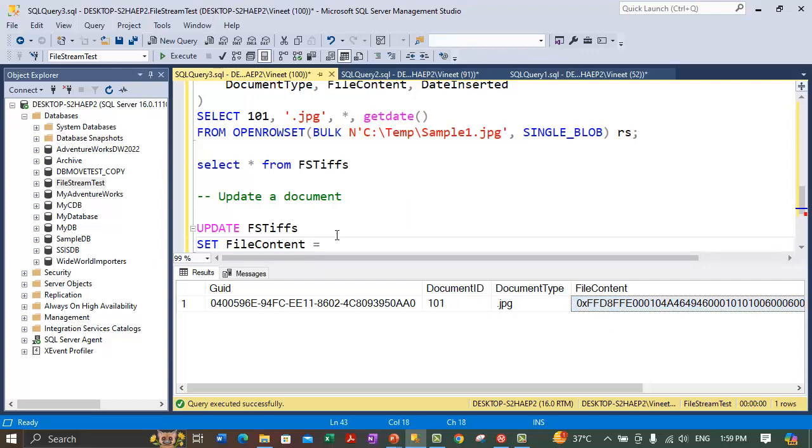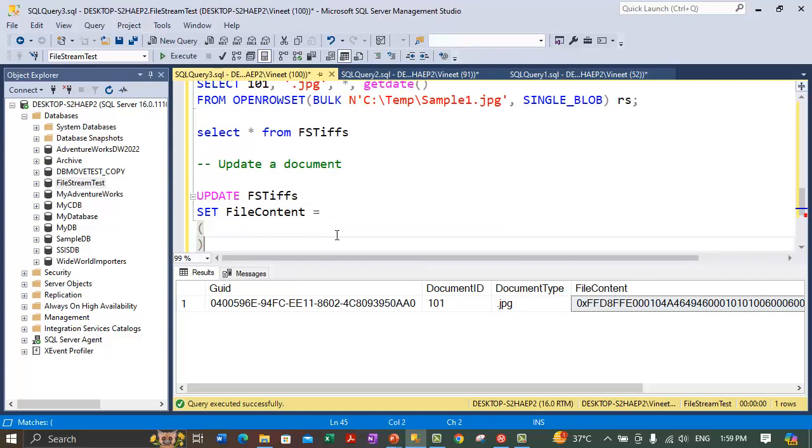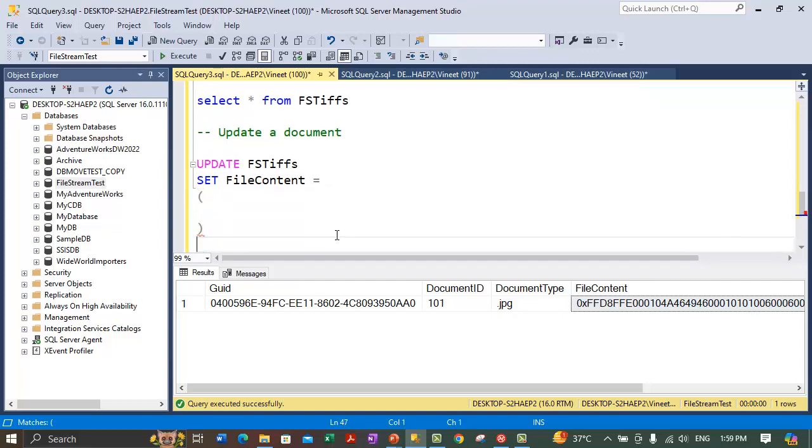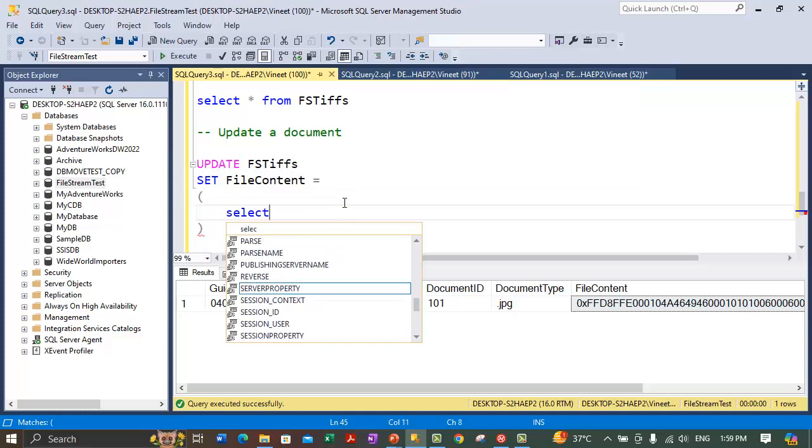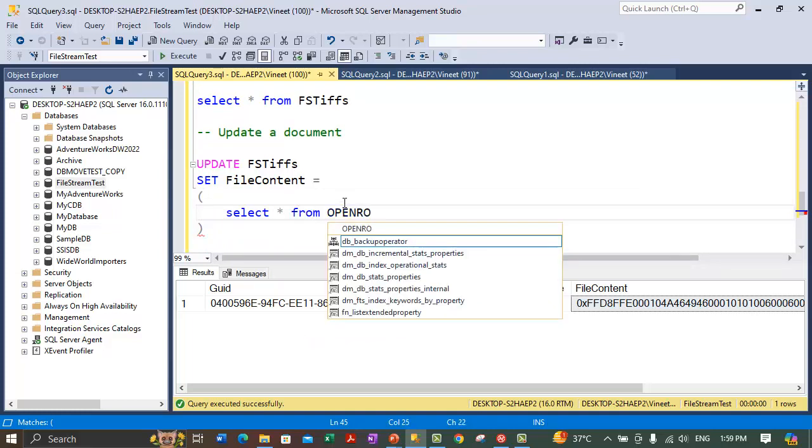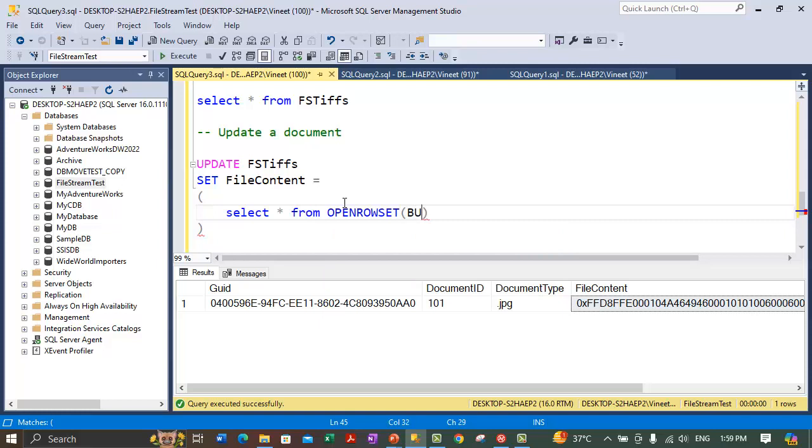I need to use the OPENROWSET function once again to set the content of this column. So we can do SELECT star FROM OPENROWSET. This is the function, and we need to specify the BULK keyword along with the name of the file. It will be C drive temp sample2.jpg file this time, instead of the sample1 JPG used earlier. And we want to read this value as a single blob. We are taking this rowset as RS as the abbreviation. This is how you update the table.